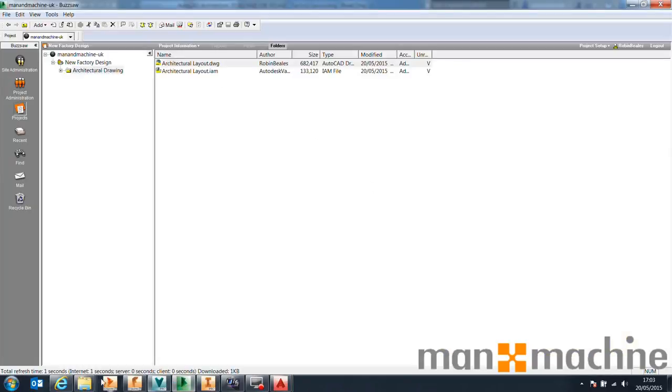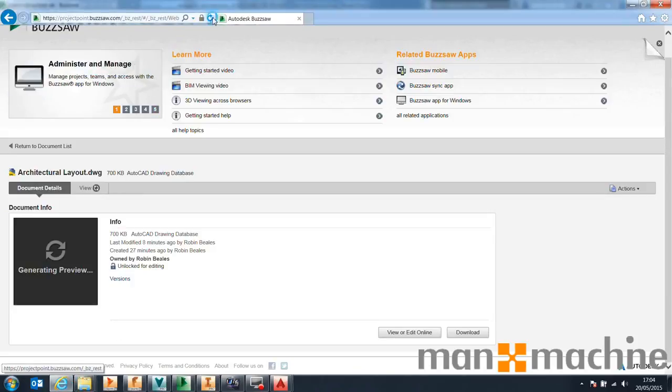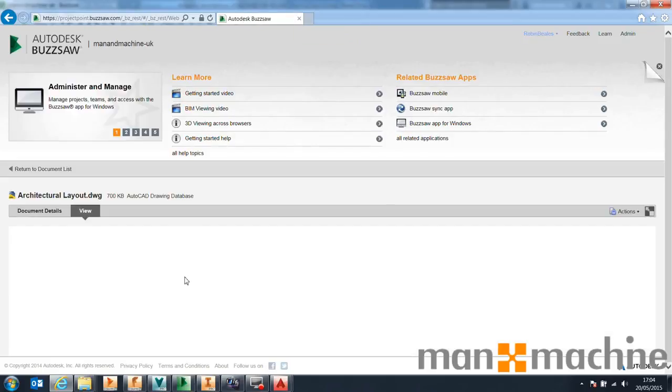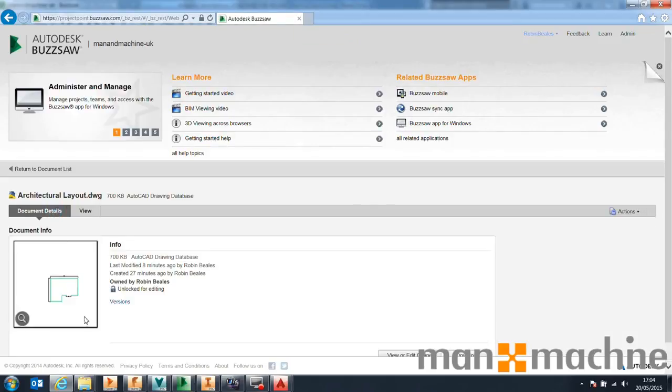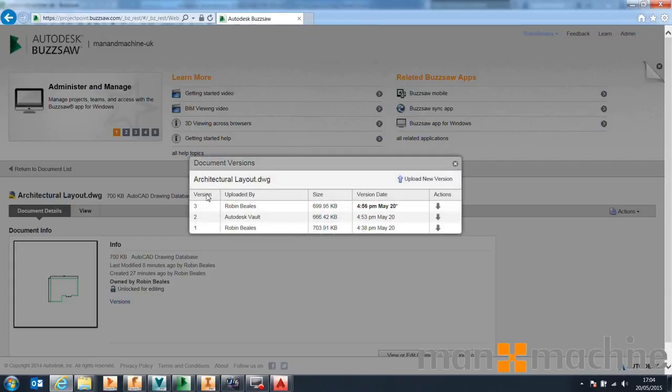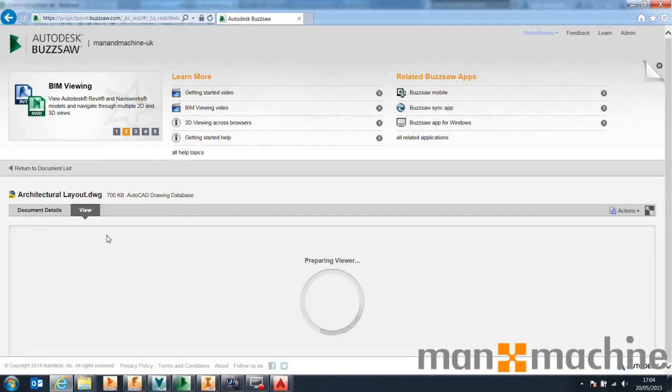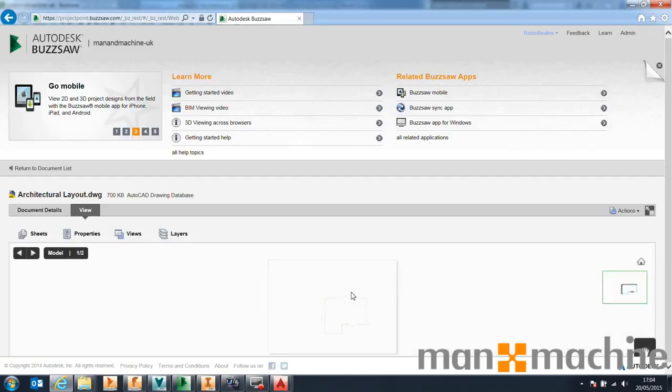Just to point out, if we go back to the web client, let's give it a refresh, just to see once again those versions being controlled inside of Buzzsaw. So if we go to the document details, we can see we have full version control directly inside of Buzzsaw. We have the ability to view the file directly inside of Buzzsaw. It takes a couple of seconds the first time you open it, and again it is dependent on your browser and internet connection, but it allows you to view the files directly in Buzzsaw, which is fantastic.